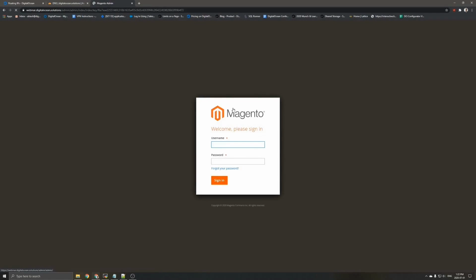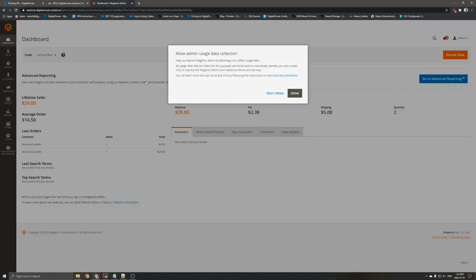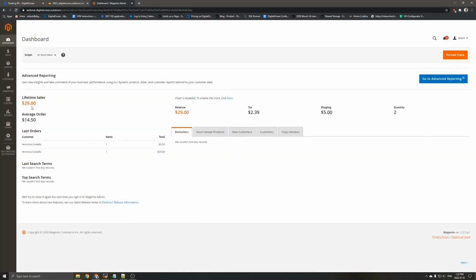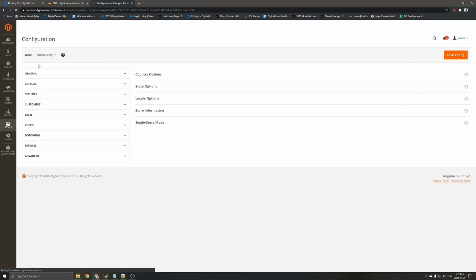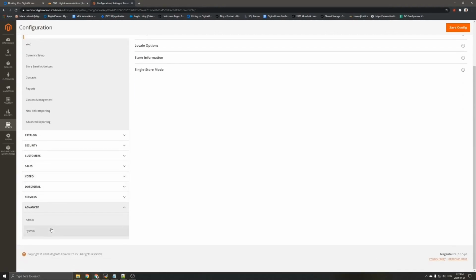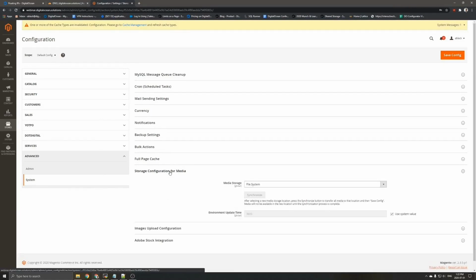So I'm going to go to admin. I'm going to sign in with that and the temporary password I sent before. All right, and now we're going to use a very important feature in Magento here. So if we go to stores and then we go to configuration and we go to advanced, it always expands general for some reason. If we go to advanced and then go to system, we can change the storage configuration for our media.